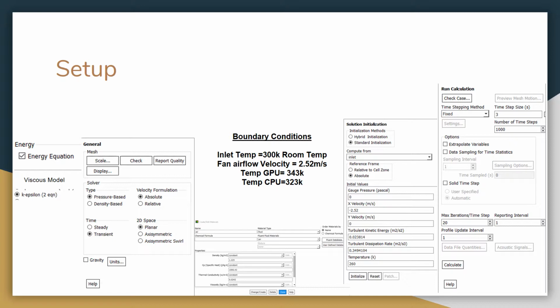And then our last step was to run the calculation, which we made 1,000 time steps, and it recorded at every 3 time steps. That's why we have a time step size of 3. And then we also had a max iteration of 20.